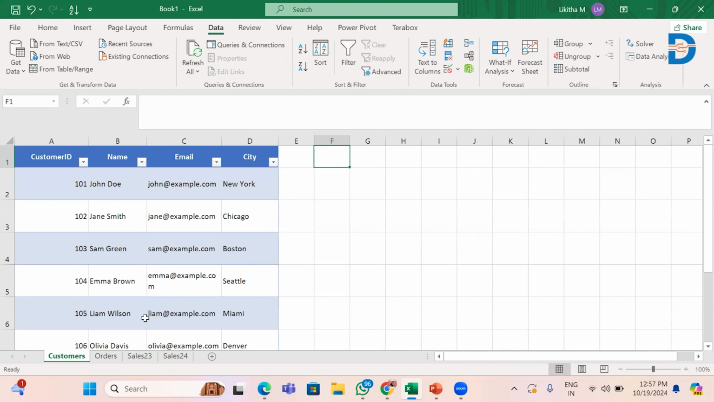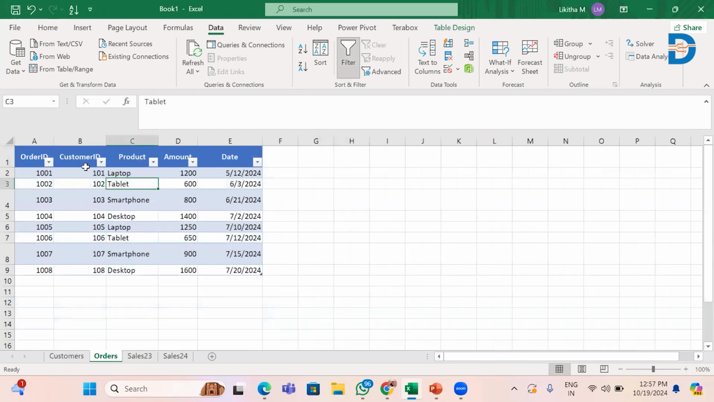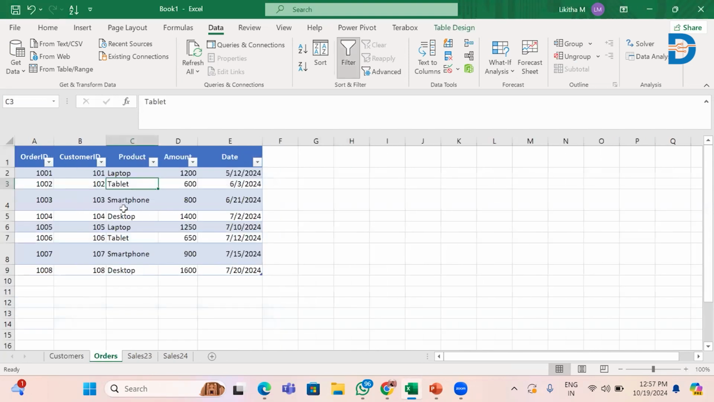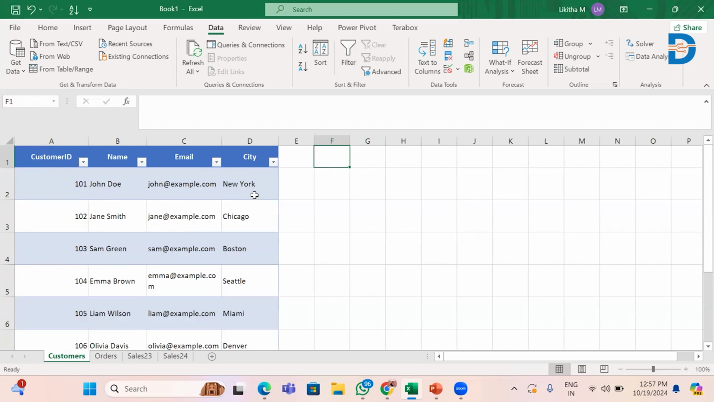Here I have a customers table which consists of customer ID, name, email, and city. And in the orders table, I have order ID, customer ID, which is an ID from your customers table, and product, amount, and date. To merge two tables, we should have a common column. It's like joins in SQL, you can call. To bring those values into one table, we would use VLOOKUP, HLOOKUP, and all those things in Excel, right? Instead of that, we can merge the two tables using the Power Query editor. So let me show you how we can do that.